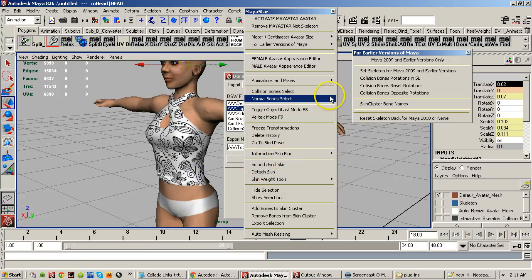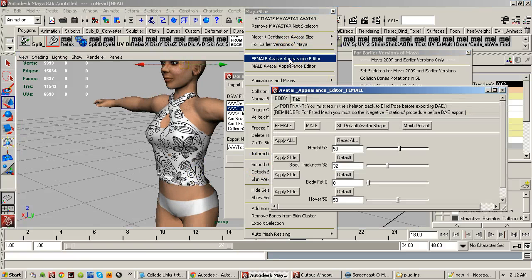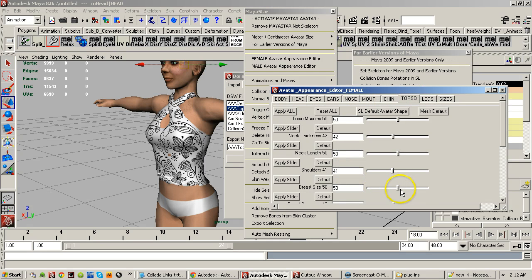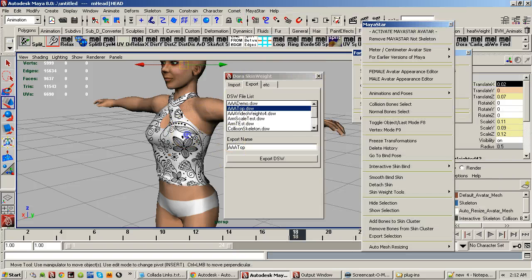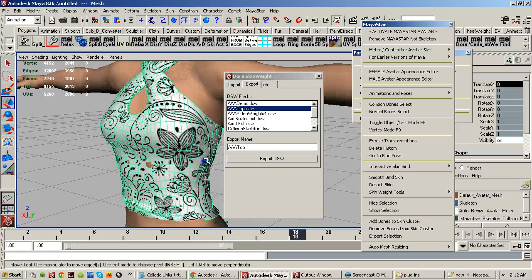And if we were to open it up here and try to look at the breast size, you see it's all messed up. It's not the right weights. So I'll go mesh default just to reset, and I'll move this out of the way. And now we're going to put the weights we just saved onto this new duplicate.